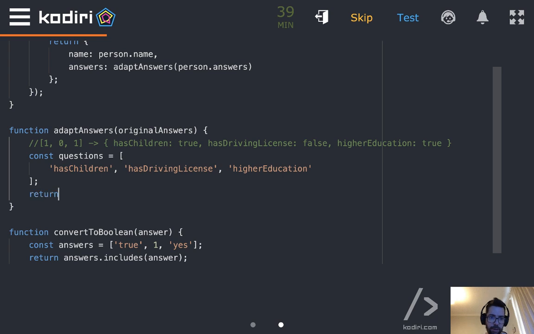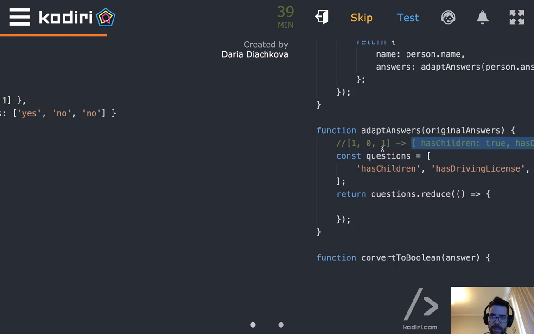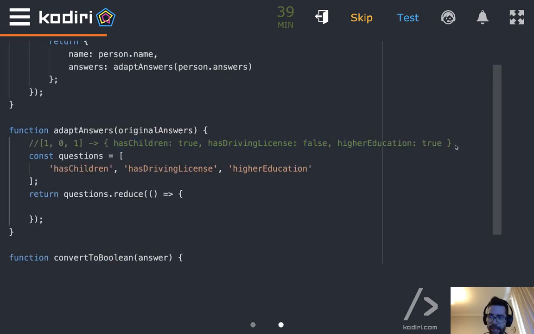Look, return questions.reduce, and now I will need two arguments. First of all, the accumulator. The accumulator will eventually be the object you can see on the right hand side. Yeah, that's what I want to return.